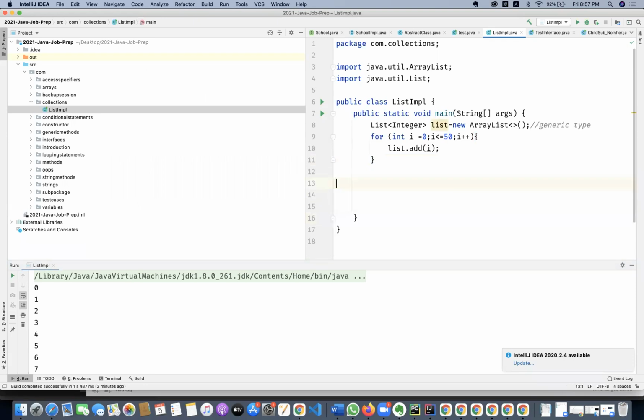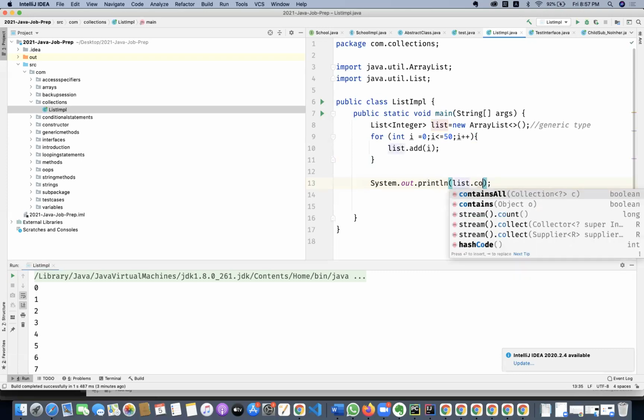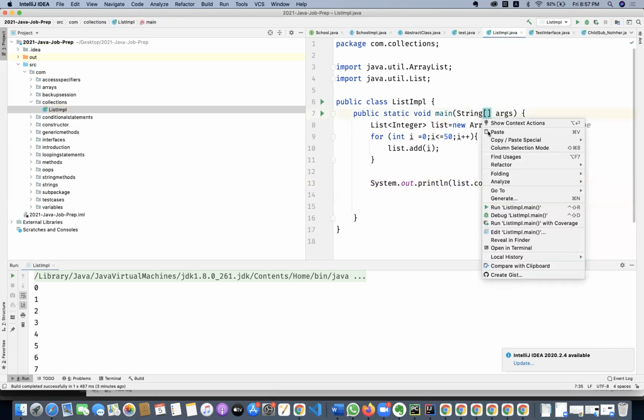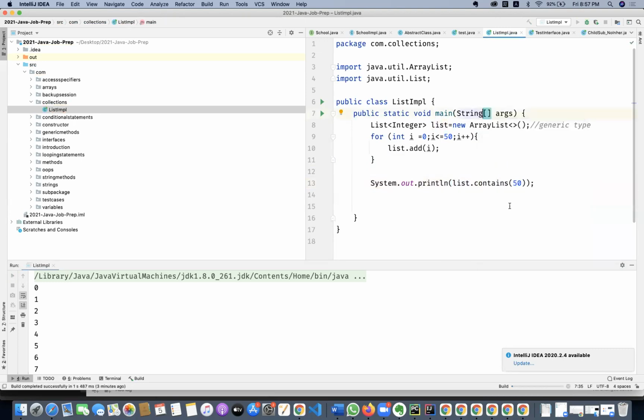Okay, now I want to check whether number 50 is available in the given list or not. List dot contains, give the number as 50 here, and run this. So I will get the output as true because 50 is available here.